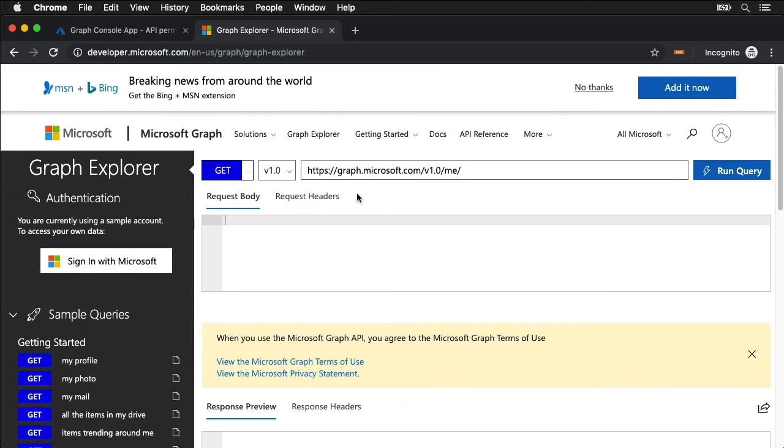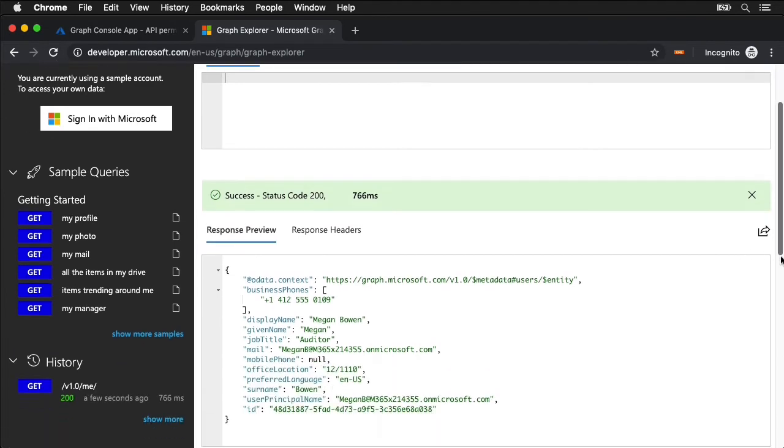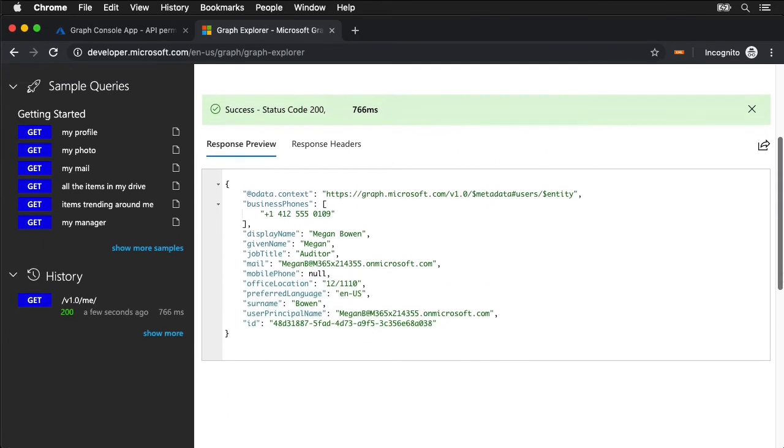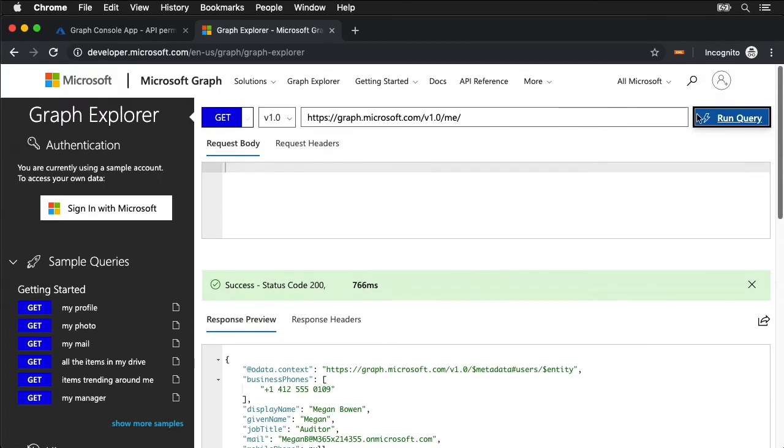So what do we want to do here? You can see that I have graph.microsoft.com/v1.0/me as my default request. So let's go ahead and run this query, see what comes back, and you can see that I get information about myself. All right, so the Graph Explorer is assuming that I'm logged in, or it's using a dummy user to automatically log me in to show me some data. However, I can, if I wanted to, sign in and be authenticated to grab that information.